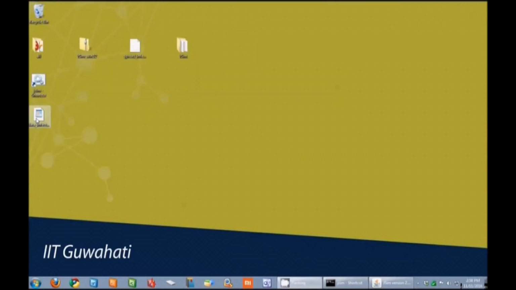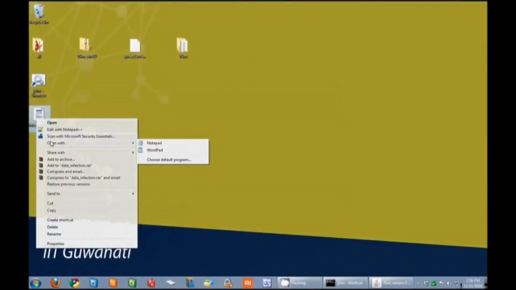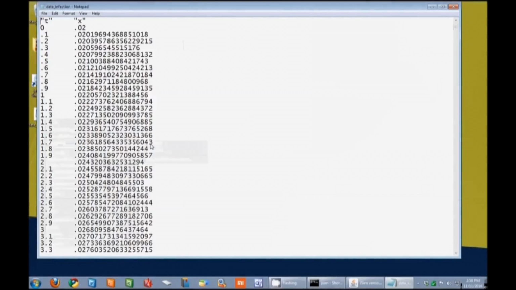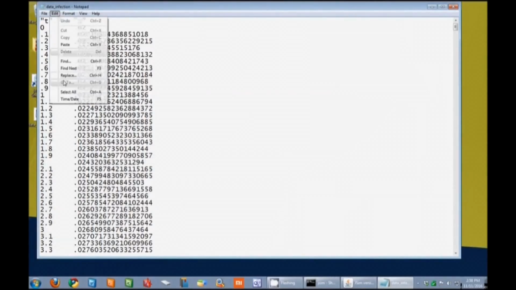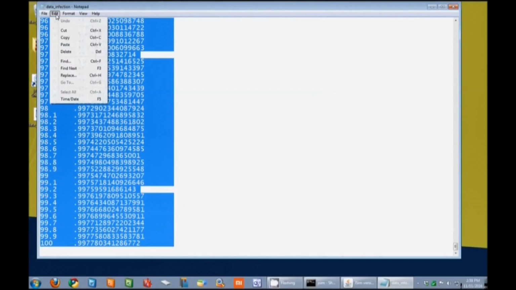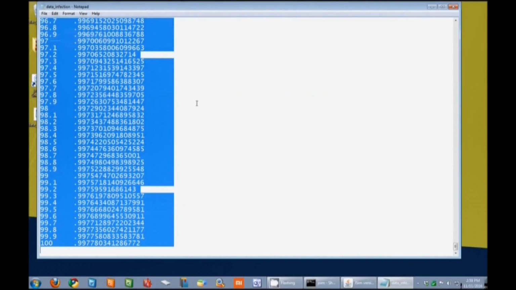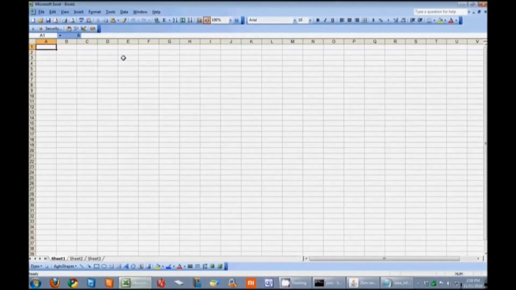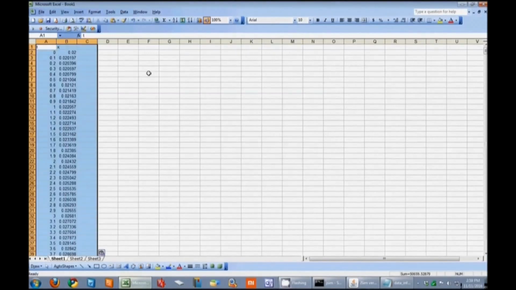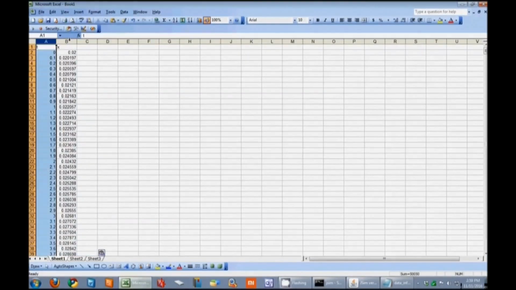Here I have the text file. I can open it in Notepad or WordPad. I can simply select all the data, copy and paste it into some other software like Microsoft Excel. Let's open a Microsoft Excel page. Paste it here. So now I have exported the data and I have it in Microsoft Excel.